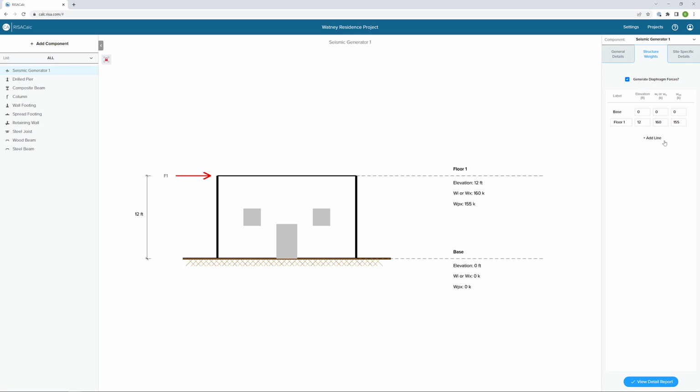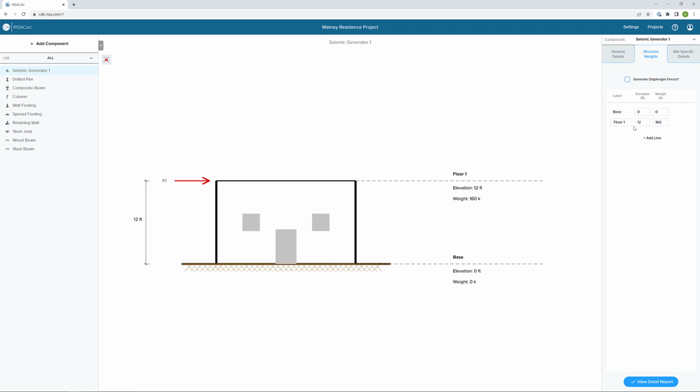In this case, we add in the individual levels as well as the level weights. Now, the first thing we're going to do here is disable the option to generate diaphragm forces. These diaphragm forces, if we wanted to keep them on, are designed in accordance with ASCE 7 Equation 12.10-1. And really, this equation gives us an approximation of the response acceleration at each level of the diaphragm multiplied by that distributed mass. So in this case, I'm going to just turn that off. And we can just start to define our levels.